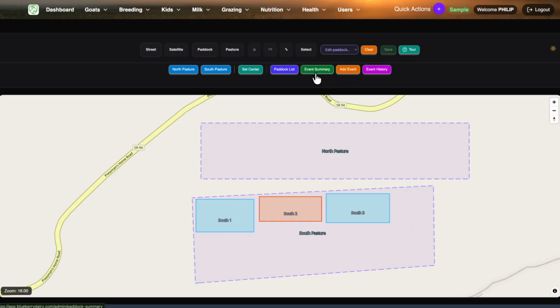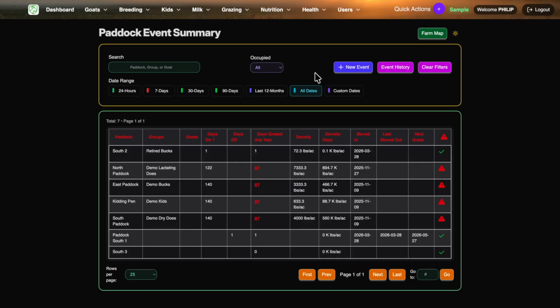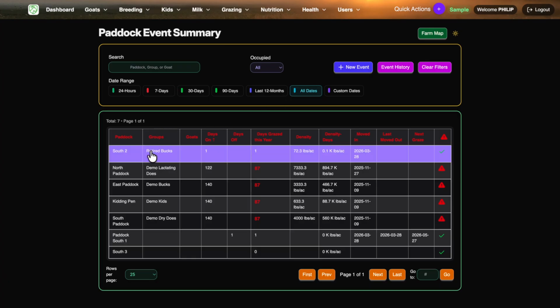Once events are recorded, the paddock summary gives you the management view. This is where you can quickly search by paddock, group, or goat, filter for occupied or empty paddocks, and narrow by date range. The table shows who is in each paddock, how many days they've been on or off, days grazed this year, stocking density, density days, move dates, next graze timing, and overgrazing warnings.